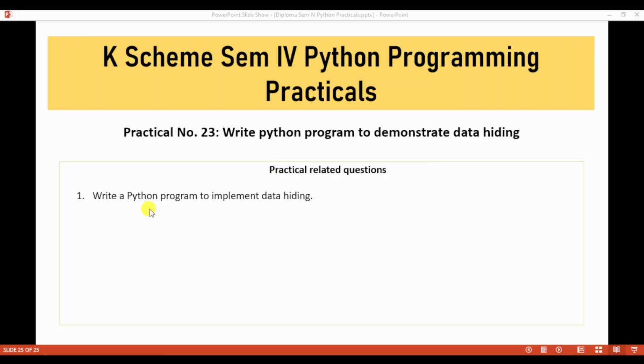Directly moving to the first question: write a Python program to implement data hiding. There is nothing else given in the question, so we just have to assume some example where we can do data hiding, that is, hide the data inside a class. Data hiding is a concept of object-oriented programming only, so we have to write a program of classes and objects here. Moving toward the code now.